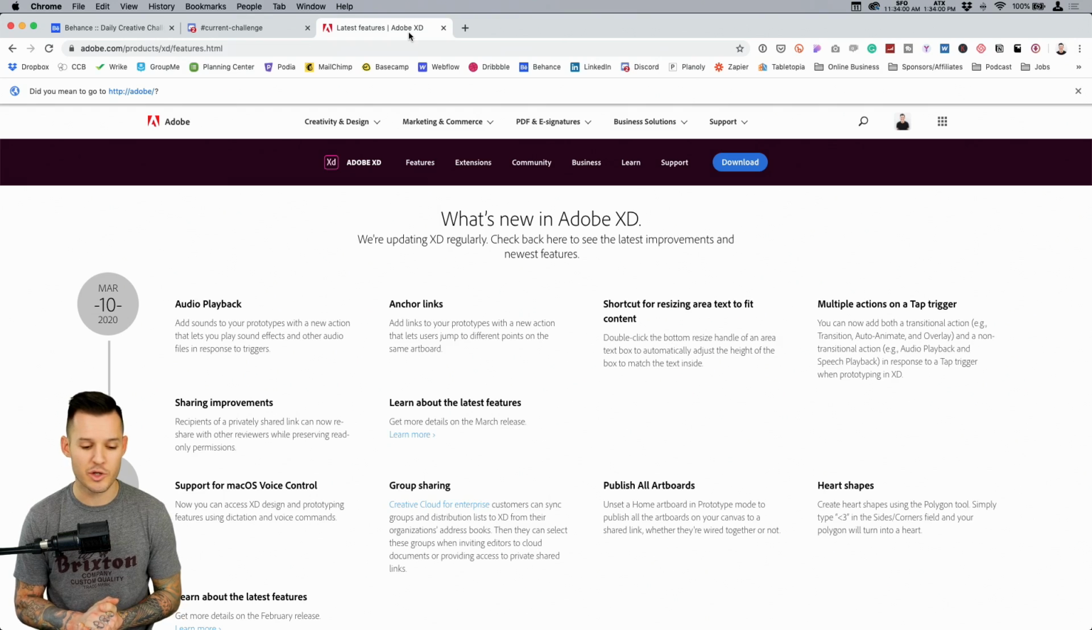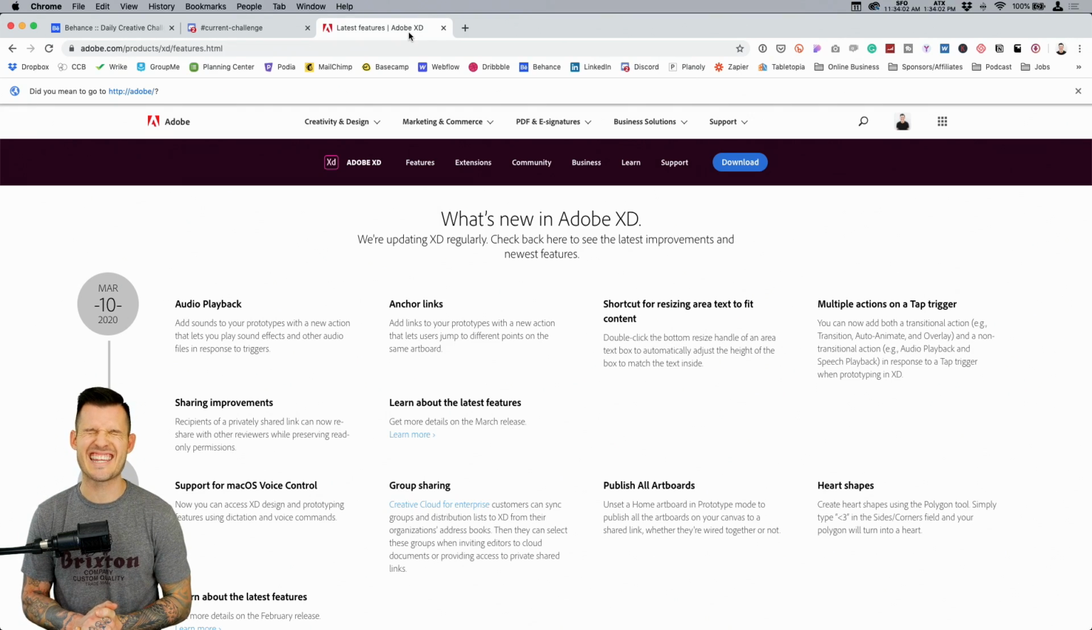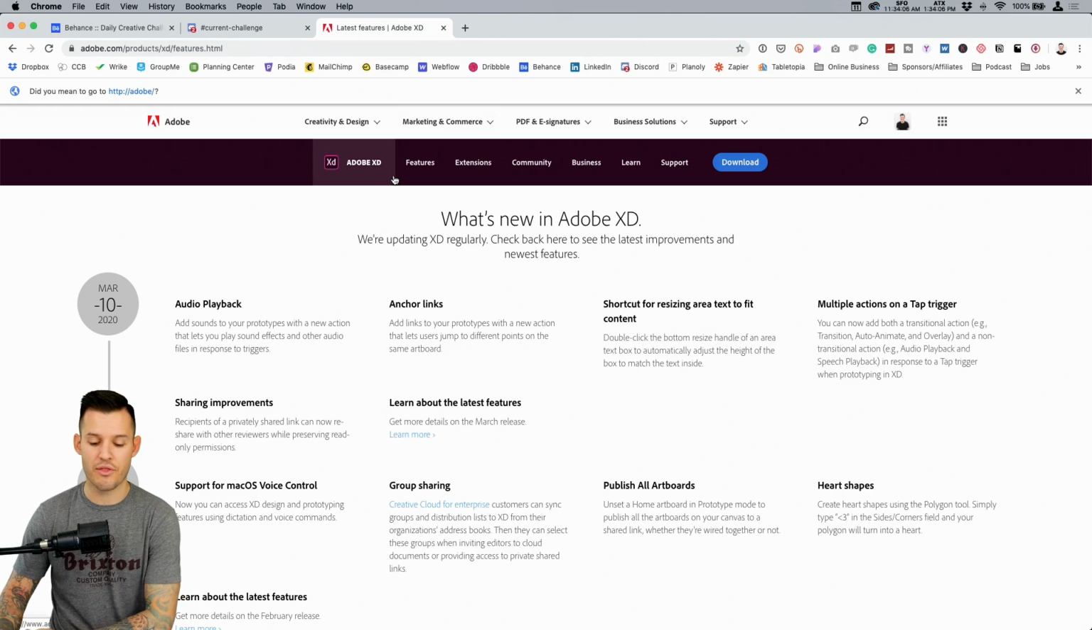We got new releases. You can go over to adobe.com/product/XD/features right there, .html. And you can get the March 10th details of the update. What do we got? I haven't even played with any of this stuff. Will we play with it today?